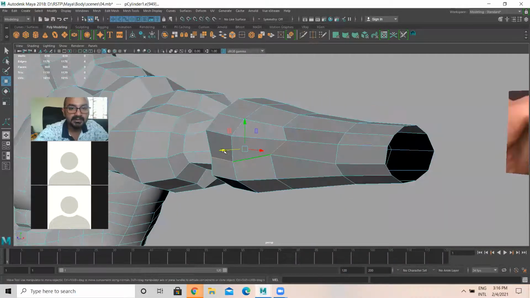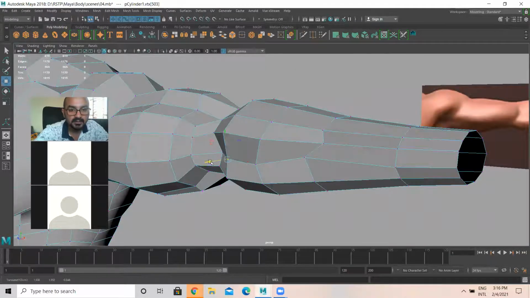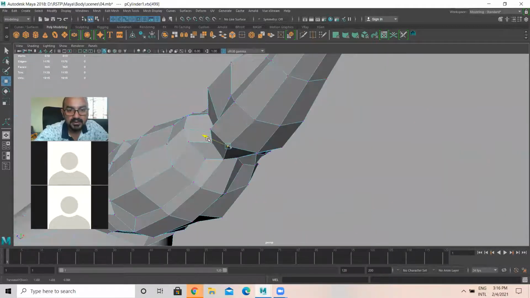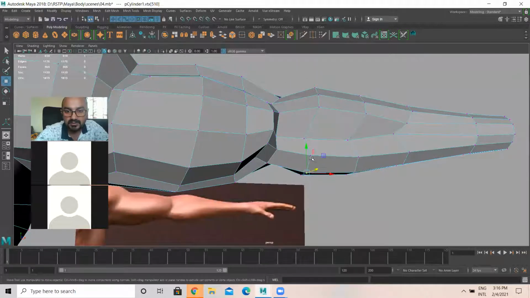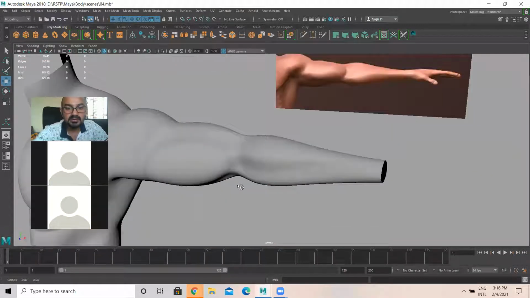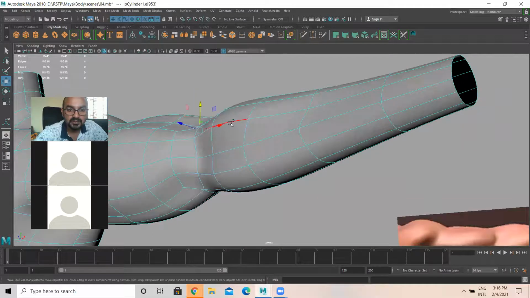There is a detailing in this. Like this part. And here I would like to bring these things a bit outside. That's it. And this has to be a bit down. This has to be a bit down like this. It's like this.